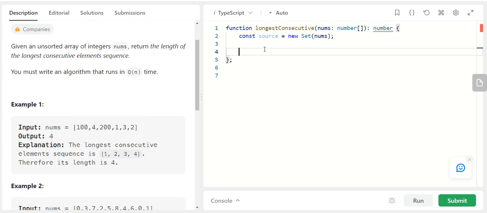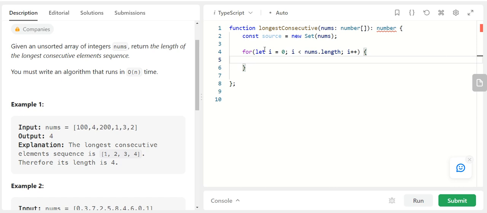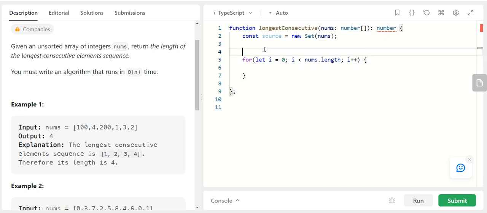Okay. So let me write the code for this. So we say for let i equal to 0, i less than nums.length, i plus plus. Now, before that, let us store the longest variable over here, which will store the longest sequence that we have found while traversing this for loop. And we will have to return longest over here.